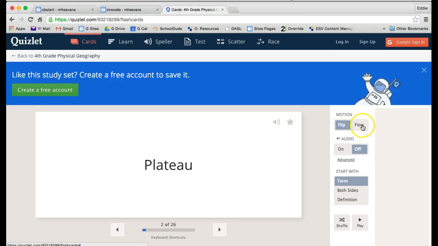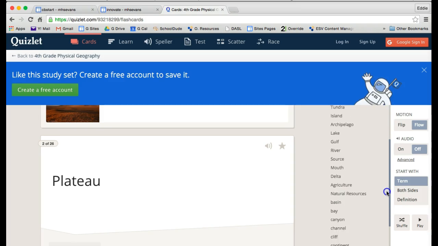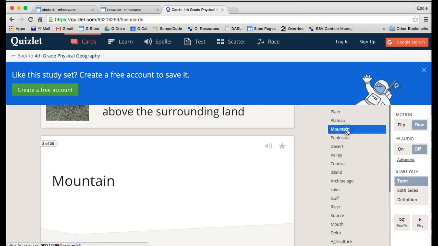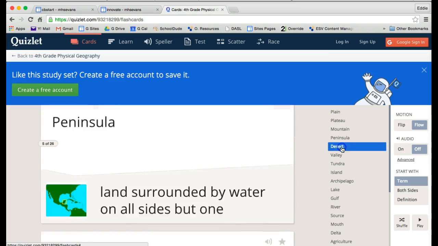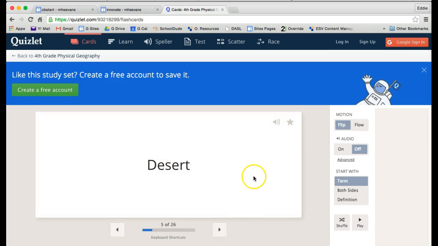For example, if you choose flow, it'll show the cards in sort of an up-down view, and you can just go through them like this. If you want to see them like note cards, you'd click on flip, and you'd see them this way. This is probably the best way to study them.